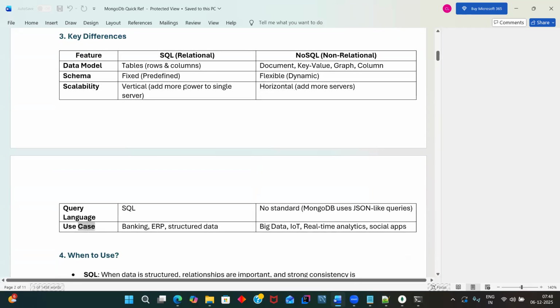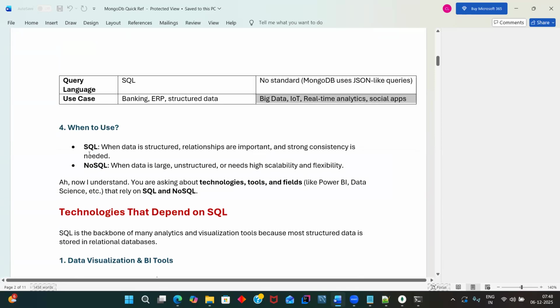And the use case, if you see, SQL database is mainly preferred for banking and ERP, enterprise resource planning. Sorry, ERP is nothing but business related things. And the NoSQL database is mainly preferred for big data, IoT, data analytics, social apps. For all of these, we'll be using NoSQL.